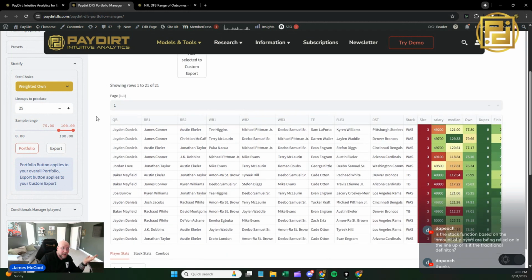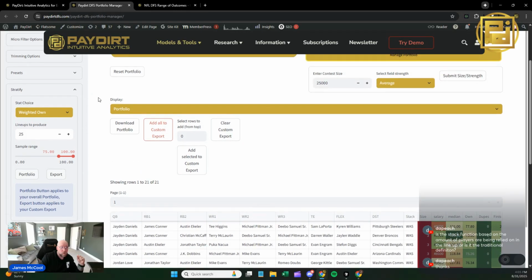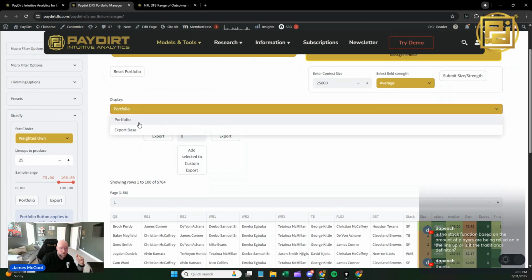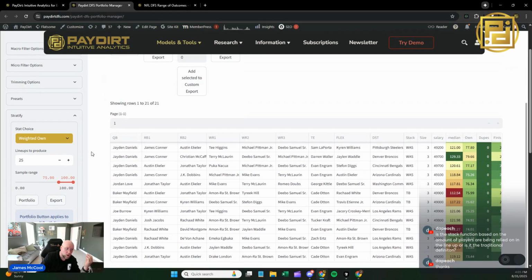And I can just add these to my custom export. So let's introduce that now. After I have done that part, then I can say add all to custom export. Now, when I reset the portfolio, I am going to go over to my export base where we can see the lineups that we have added to our custom export. So this is those 21 lineups that I just created for my portfolio that are high owned 3-man stacks, right? And we can stack these, right?